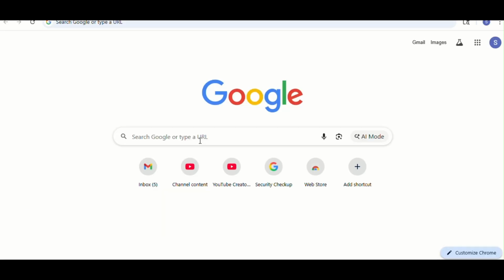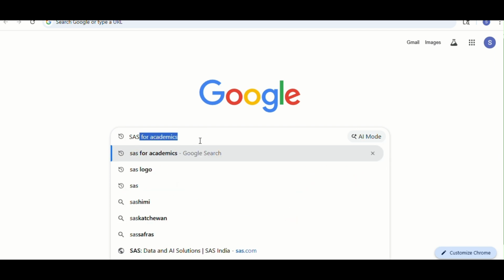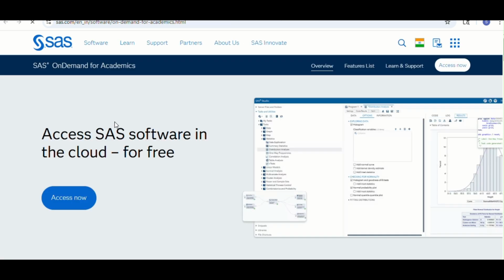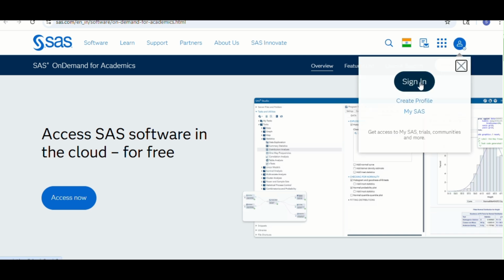So, first we need to go on Google and type SAS for academics. Then we can see this first link, SAS OnDemand for Academics. After that, first you need to log in here. Since I already have an account, I can sign in directly. But if you don't have an account, you need to create a profile.